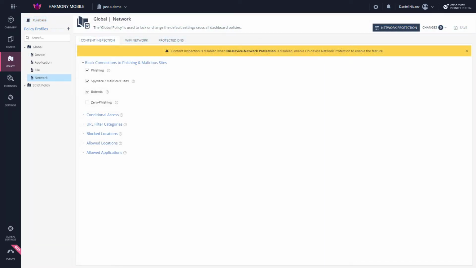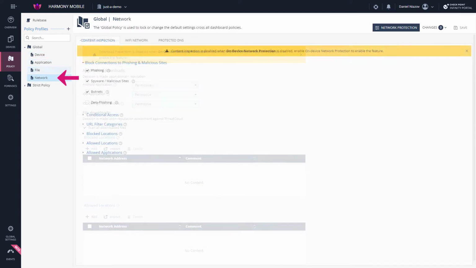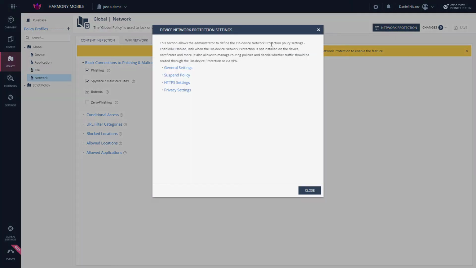As we can see, the security policy is comprised of the protection components we discussed in our introduction session. That is, protection on a device level, application level, file level, and network level. Before we go over these categories, let's look at the network protection setting, which is a global setting.